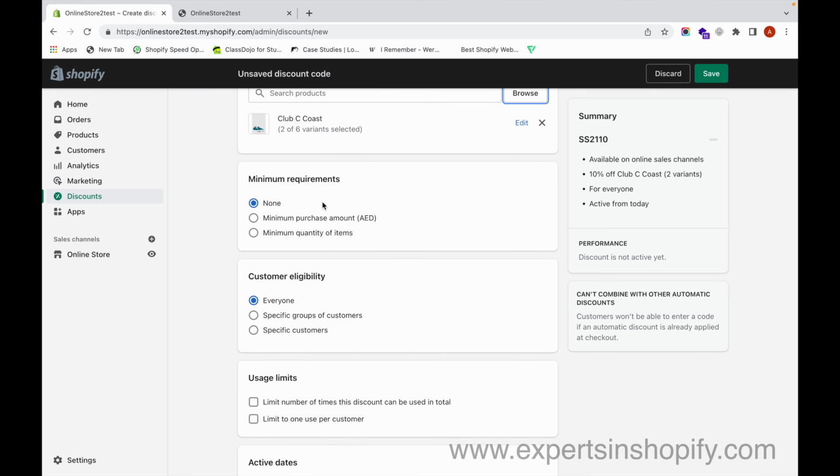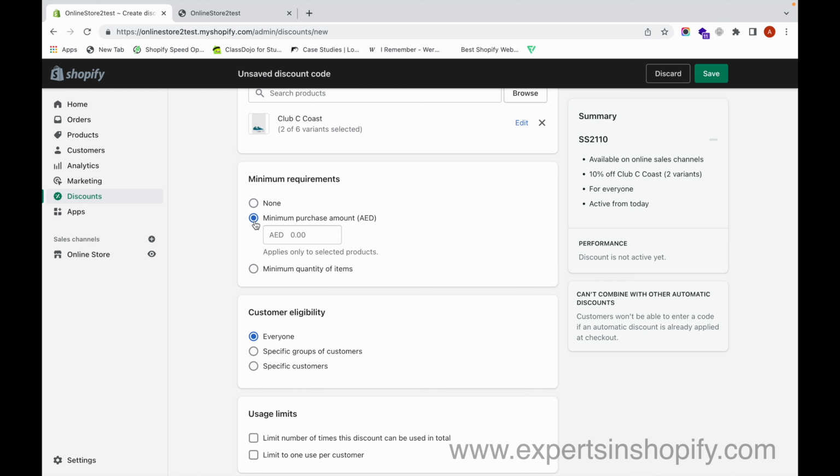Now the requirements you can set: is there any requirement that you want to set? If you select none, there won't be any conditions on how people can apply the discount code. If you select minimum purchase amount, say above 200 dirhams, you can use this discount code. If someone purchases below 200 dirhams, for example their cart value is 150 dirhams, in that case this coupon code won't be applied.